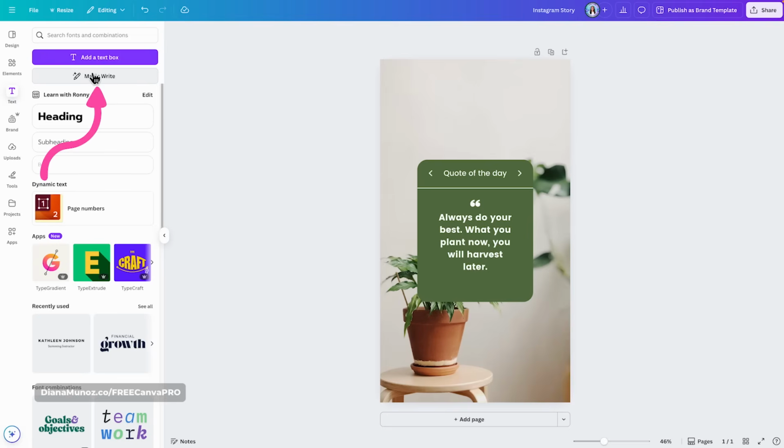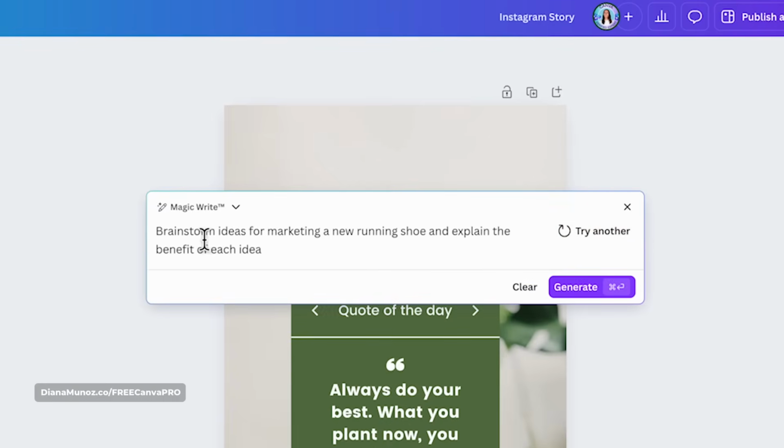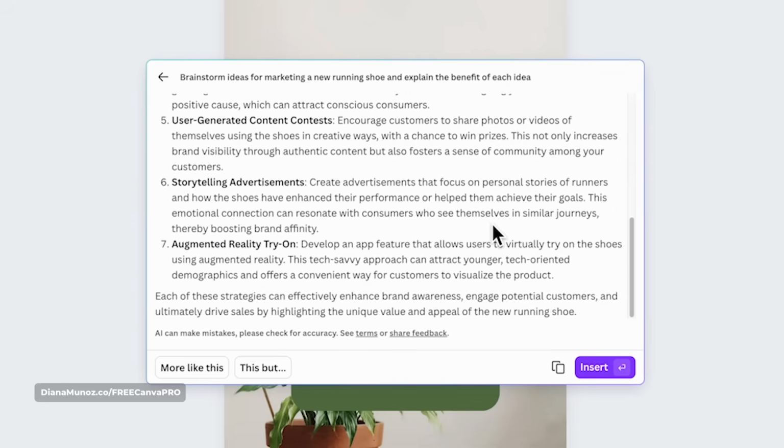Then we have Magic Write. This is Canva's AI helping you write copy. So let me show you, try an example, brainstorm ideas for marketing a new running shoe and explain the benefit of each idea. If you click on generate, you will have some copy that you can use as base for your next design. So you can either insert it or copy.